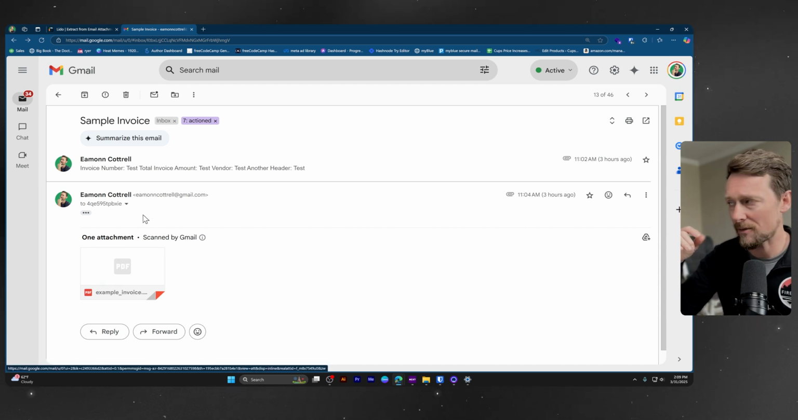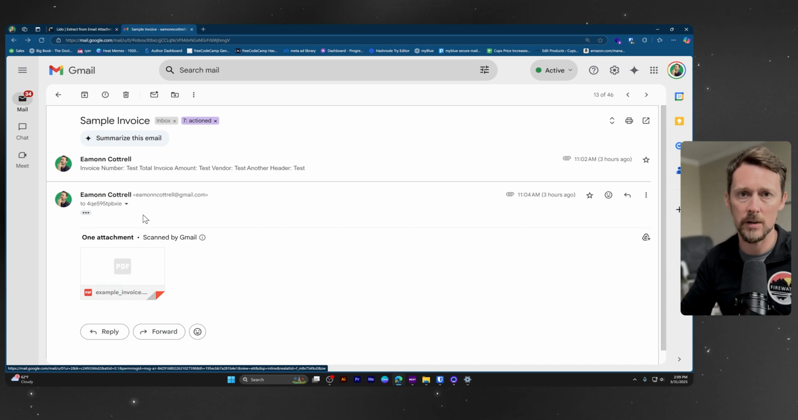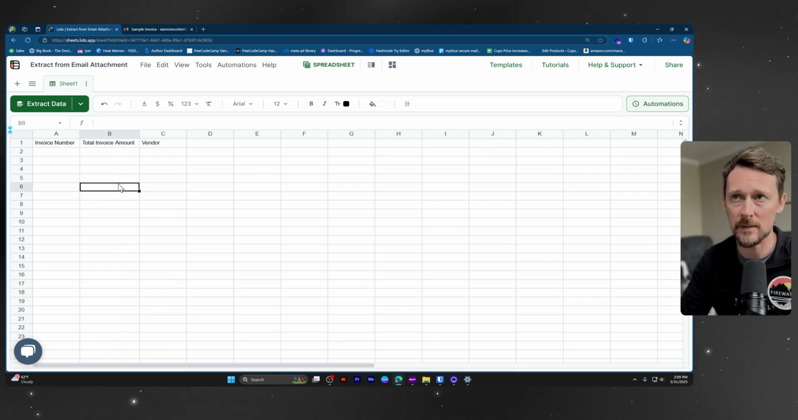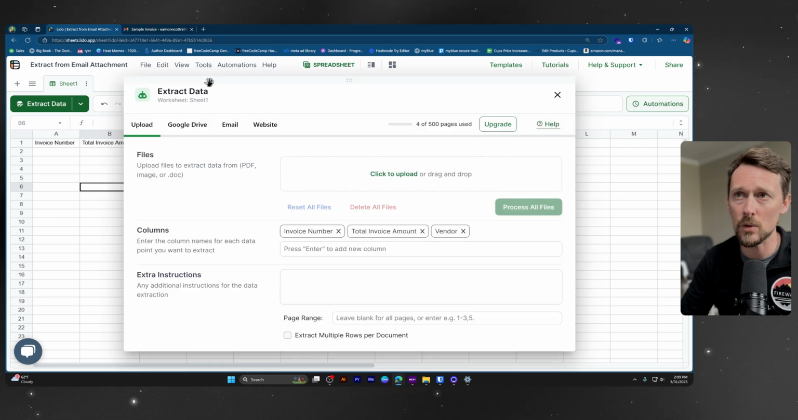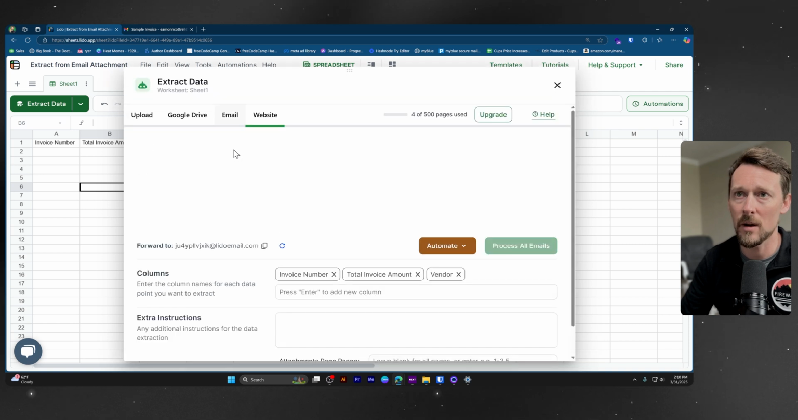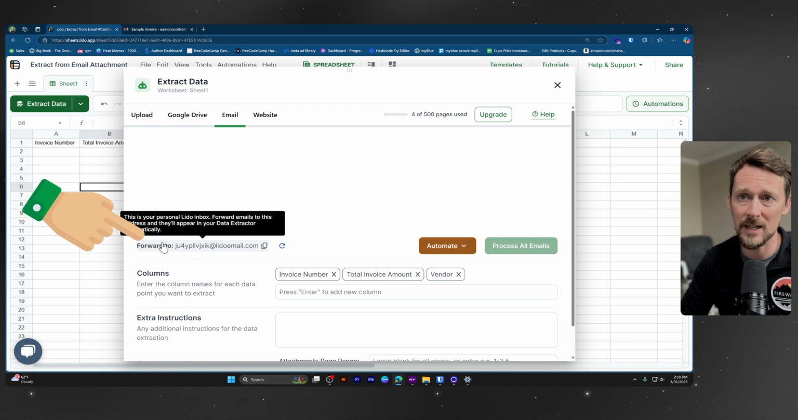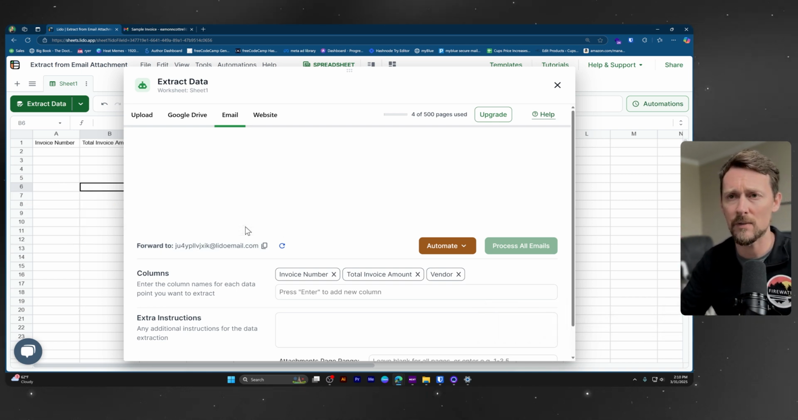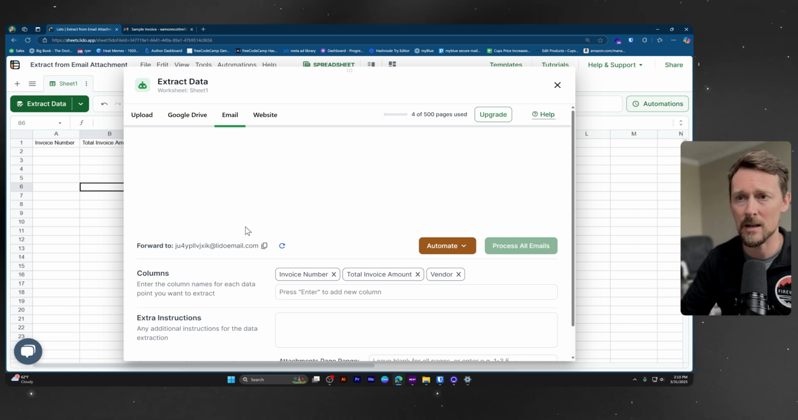And all we're doing is forwarding the email to a particular unique email address so that Lido can extract the data in just one fell swoop into a spreadsheet like this. How do we do that? Inside of Lido, go to Tools, Data Extractor, and up at the top, you're going to see a bunch of different options from websites to uploads, Google Drive, and emails. Right down here, you're going to see your personal Lido inbox, and this is the address that you actually have to email that attachment to. I've done this in a previous video where you extract data from the body of an email. Same type of steps that we'll work through today.